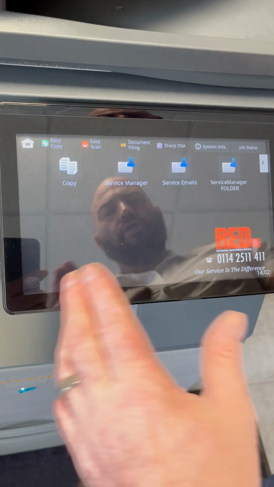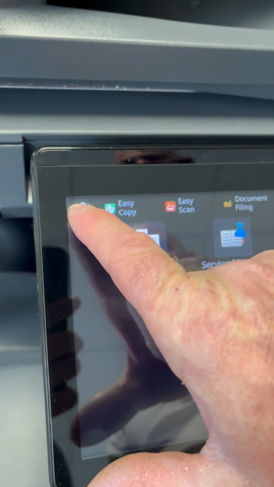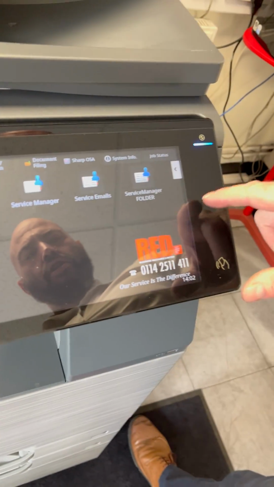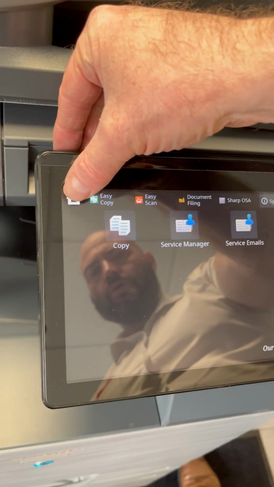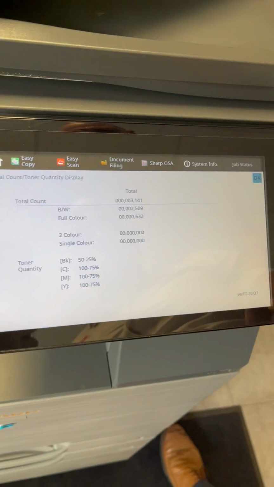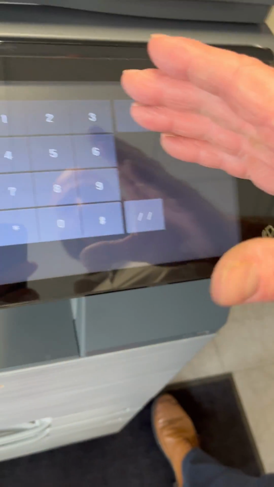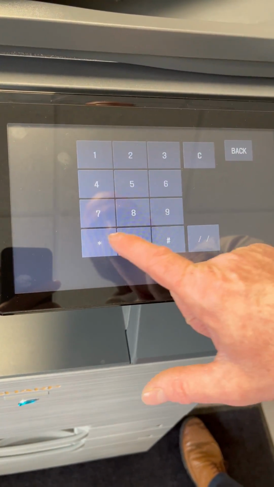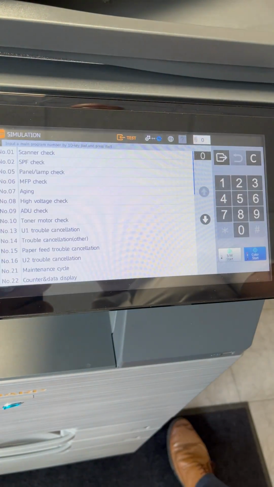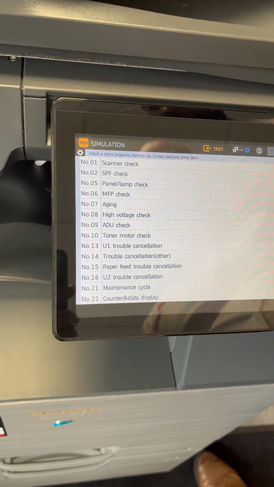So to do this on this machine, the home button is here. As before, on your older machines, you may have had the home button here. So what we do is tap that twice, tap where it says version, and then we'll get the keyboard. Hash, star, C, star. That gets into simulation mode.